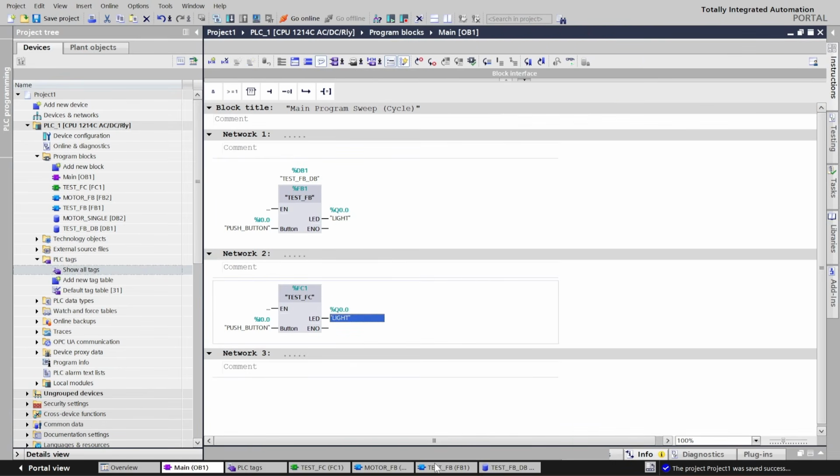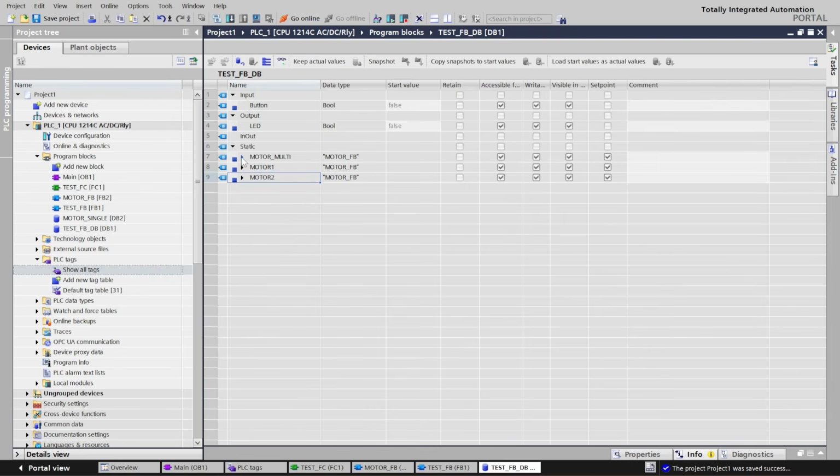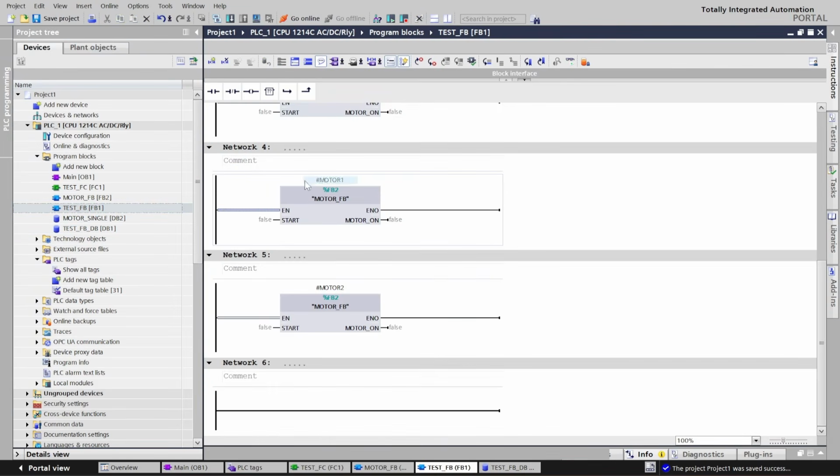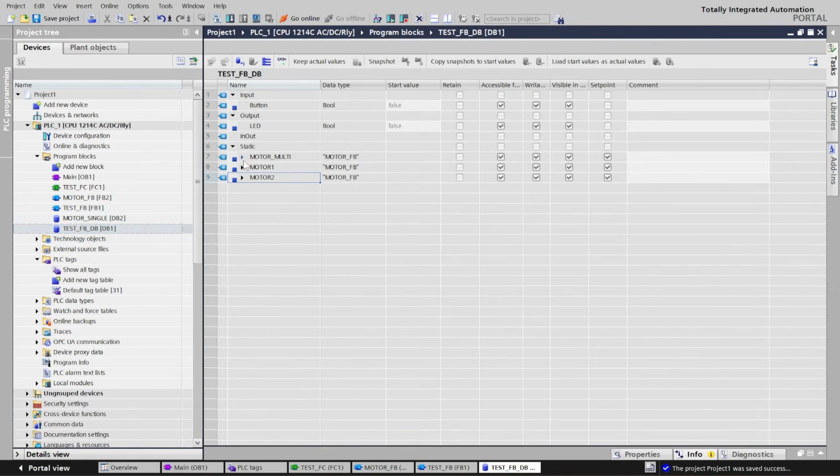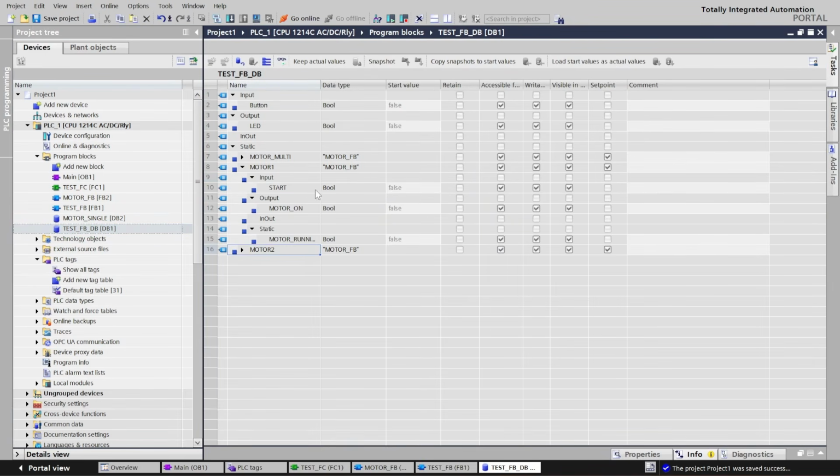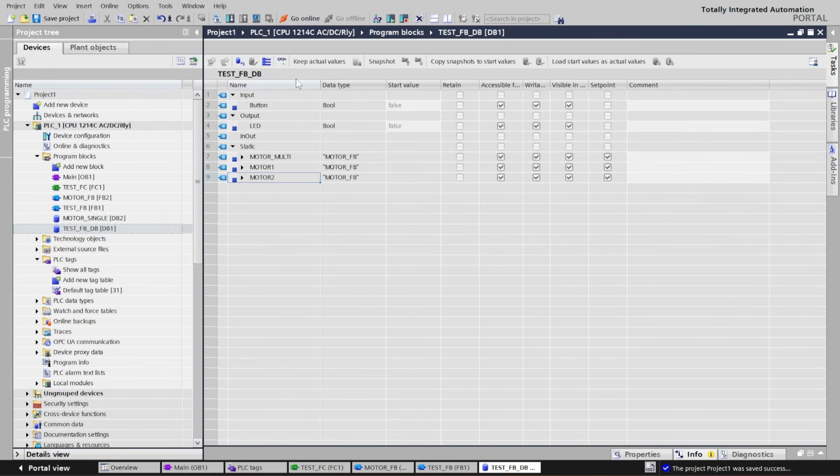And here you see, as I explained, the data block. The data block is for this test FB, and everything inside test FB is stored here. If you open the motor, you will see this structure. I know it's a little bit confusing, but if you do some small programs, you'll understand them better. So this is the data block, and another thing is the global data block.